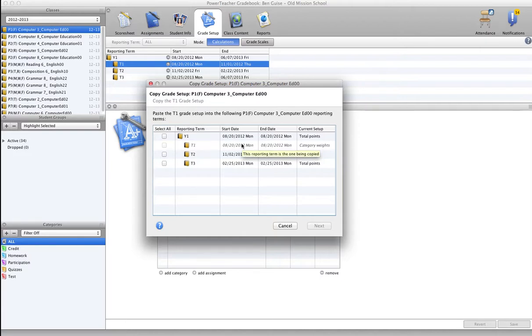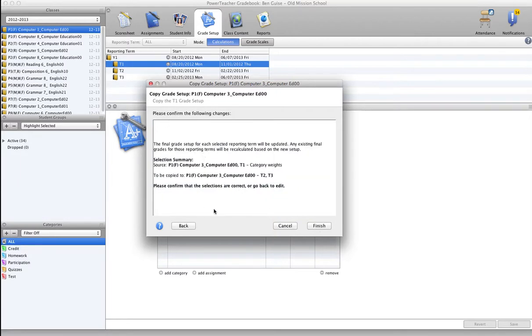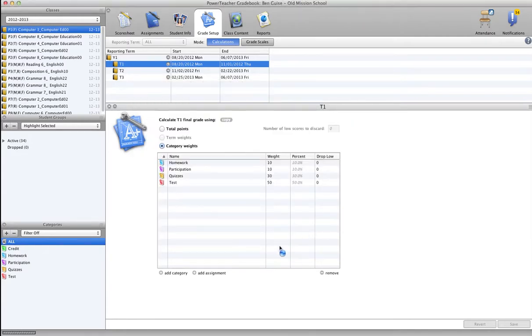Now we use all the same category weights for every term, so all we need to do is select T2 and T3 here, and then click on next. It's going to give you a little message just saying that everything is working. You're going to click on Finish. And then when you click on T2 and T3, you're going to notice that they're set up the exact same way. Everything should look exactly the same.